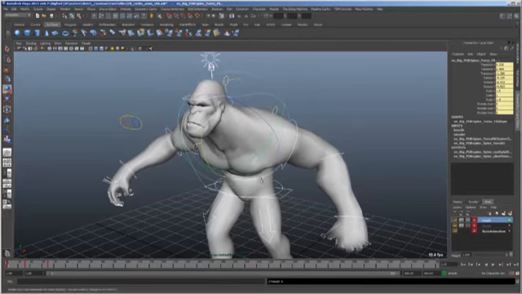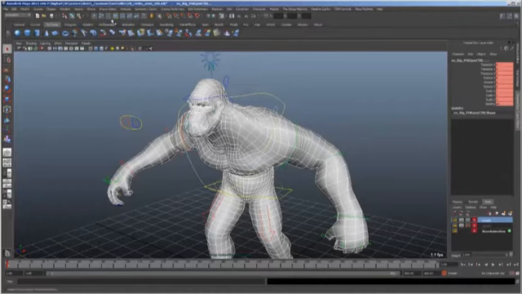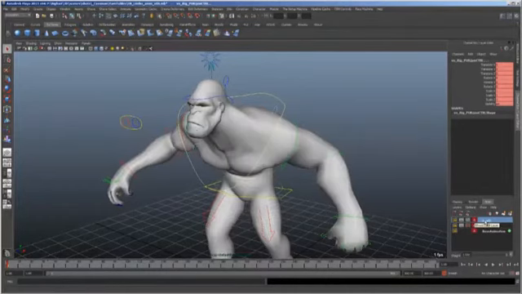But obviously that looks terrible. So actually, let me add the jaw as well. All objects off. Grab the jaw. Add selected.